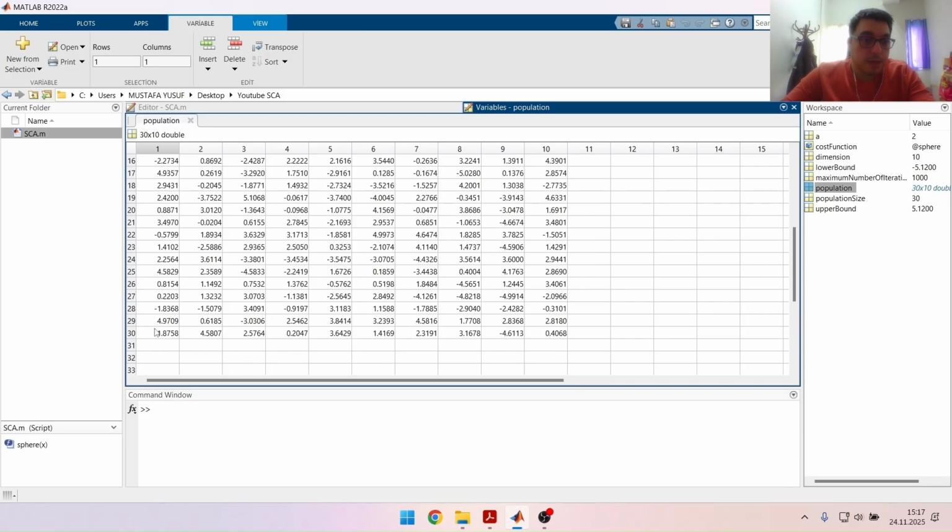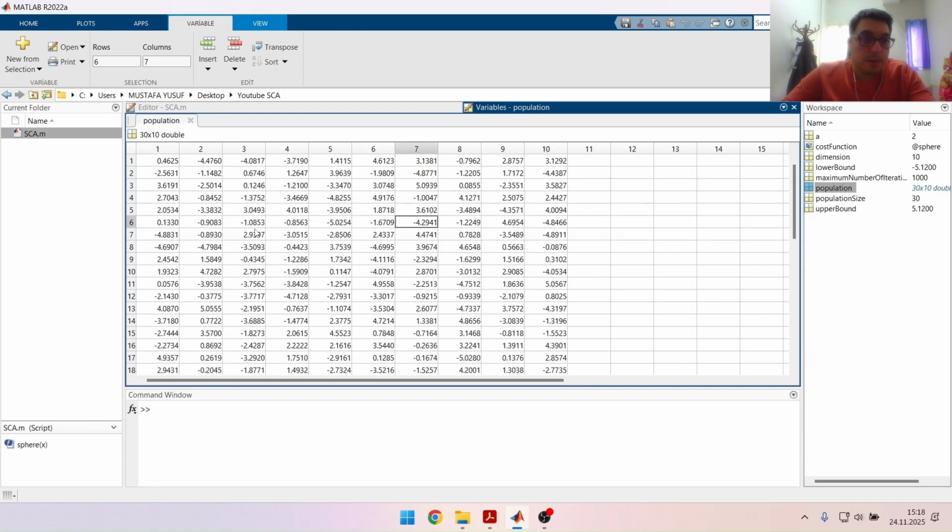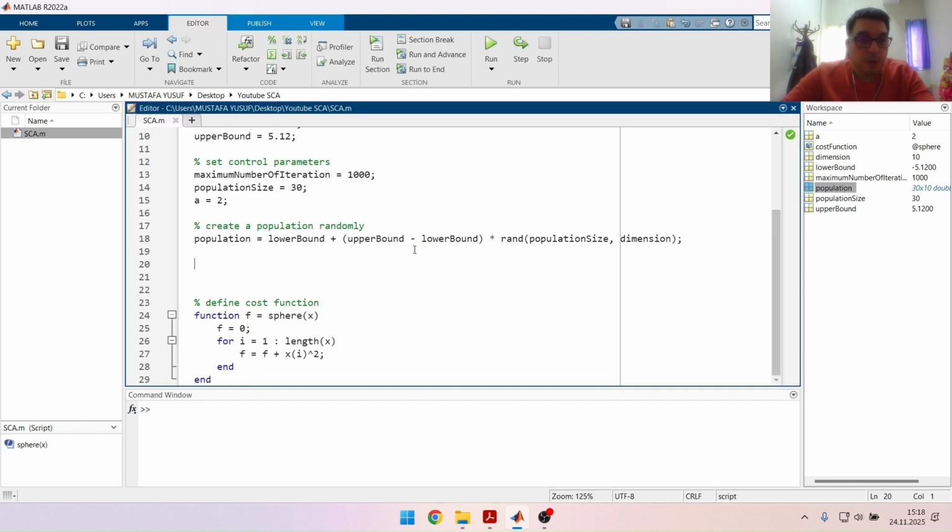It's a matrix of size 30 by 10, right? So each row represents a solution, and each column represents a dimension of the problem, or dimension of the decision variables. Okay, next step, evaluating the population in the cost function. Evaluate the population and find the best solution.